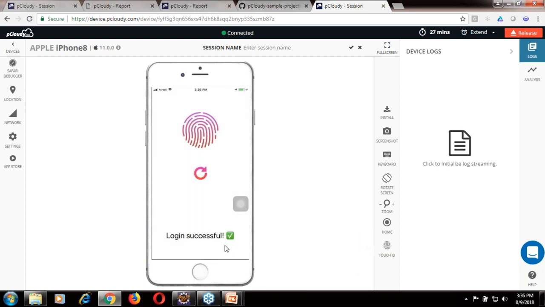You can say login successful. So this way you should be able to test your iOS applications for Touch ID enabled applications using pCloudy remotely, right? You not necessarily have to provide your fingerprints or something like that, but you are just passing it on to the next step. So technically, what we are doing is we are actually bypassing the feature where you have to provide the touch gestures.